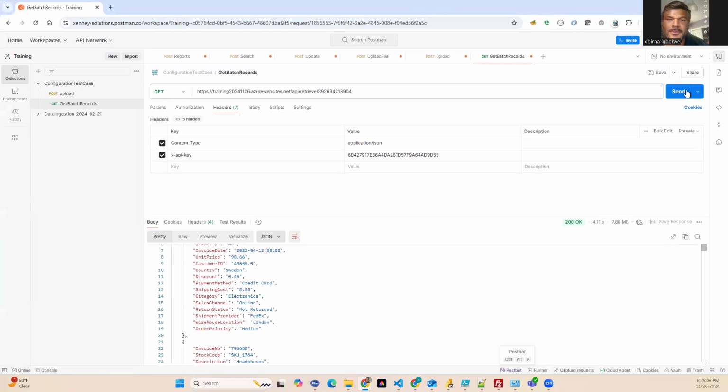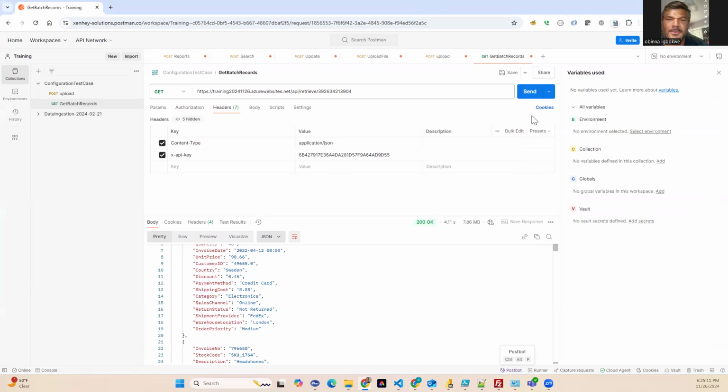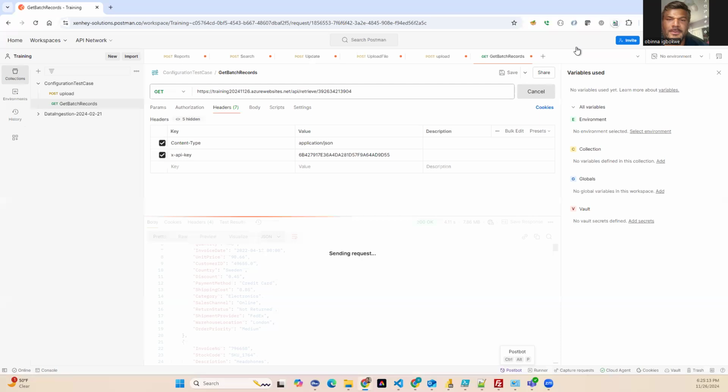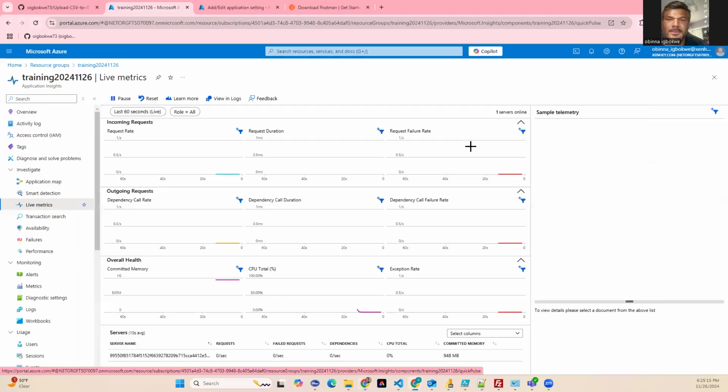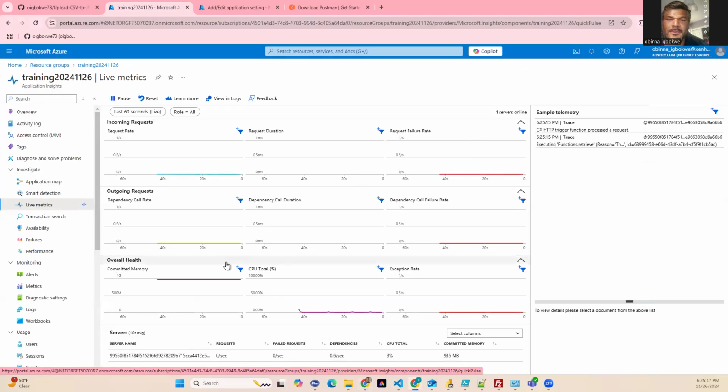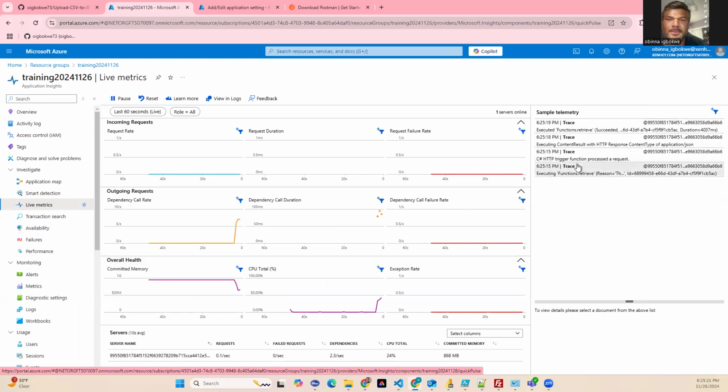I'm quickly hitting this button. Oops, what's going on here? It's send, come back here, and then you will see a blip here. So you see the lines here, you see some traffic going here. So this is live, this collects live information. And this is actually hitting our dependency systems.